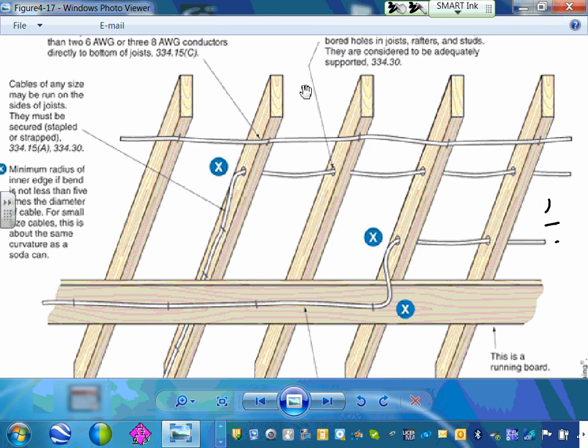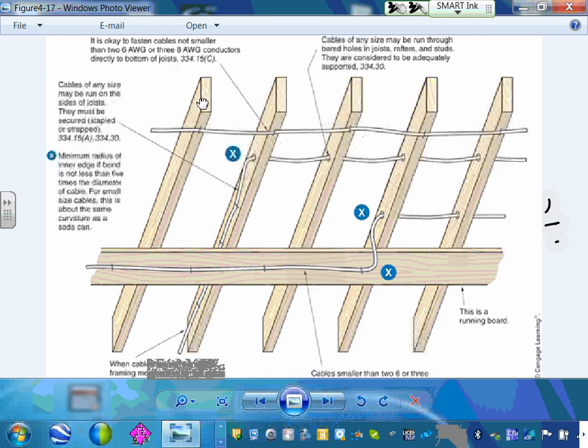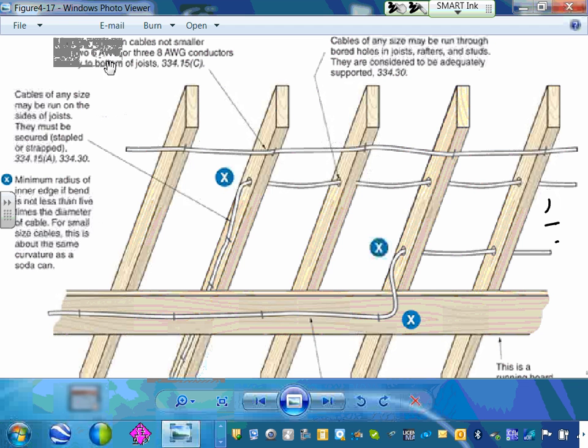A couple of rules, guys, about bringing cable and attaching it to the bottom of the joist. Two number 6 or three number 8 can be attached to the bottom. Smaller than that, you have to drill holes. Can you guys see? Cable sizes may be run through. You guys are not electricians, but they always catch you on this. If you have two number 6 or larger, or three number 8 or larger, you can run them along.